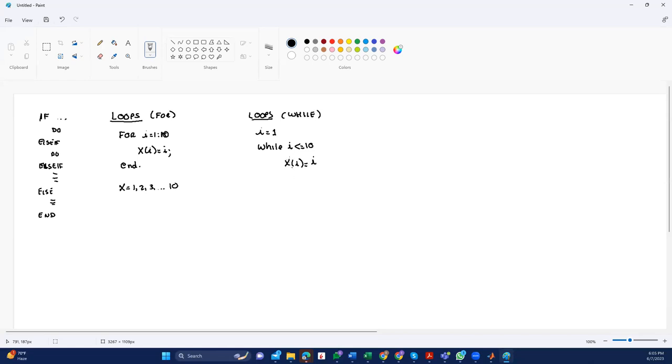Got it? And then, as soon as I have initialized this, I want the i to be moving. So I will do i equals i plus 1. And then I have my end. So let's understand how this works. I initialize i at 1, correct? It will ask, is 1 smaller or equal than 10? Yes, so get into the loop. Then I do x of 1 equals 1. My i now changes to 2, because 1 plus 1 is 2. It goes back again to the while loop and says, is 2 smaller than 10, et cetera.